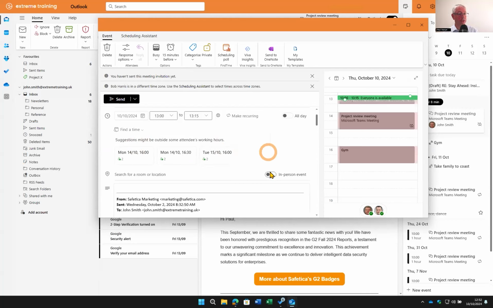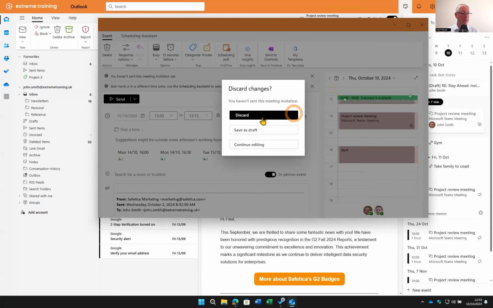You'll notice another new feature here as well before I close this, which is the in-person event button. So you don't have to create blank events and assume that people know it's in person. There is the option here to toggle it and make that an in-person meeting so that Teams doesn't get too involved in things. Okay, so we can do that exactly the same as well. We can just discard that.